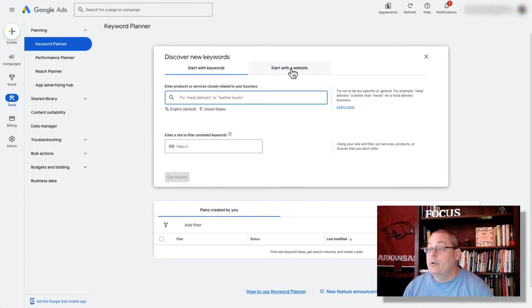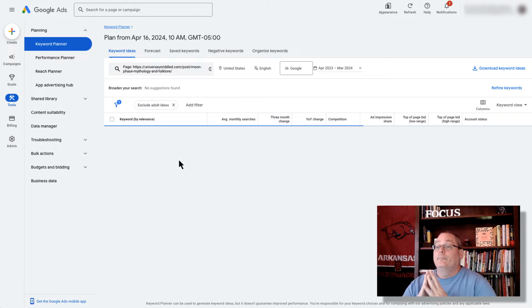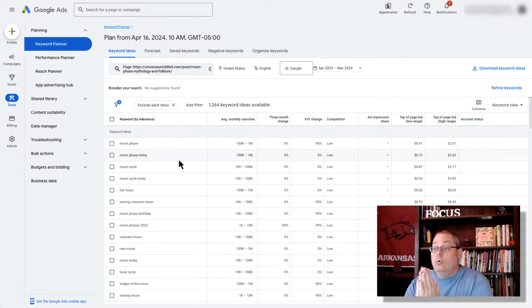Here you can start with the keyword. What I'm going to do is start with the website, and I'm going to use that page only, and I'm going to say Get Results. This is going to show you the actual keywords that Google sees for this page.